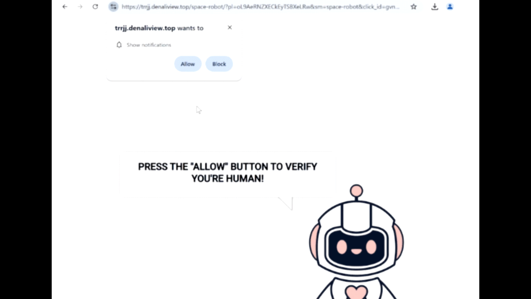Why are you seeing ads and pop-ups by a suspicious website called Denaliview.top? This site is likely the result of adware or a potentially unwanted program, PUP, installed on your device, which generates intrusive ads and redirects without your consent.